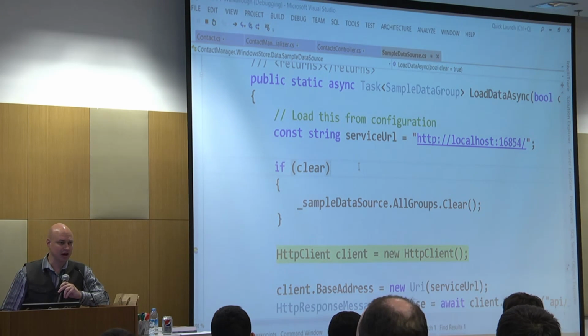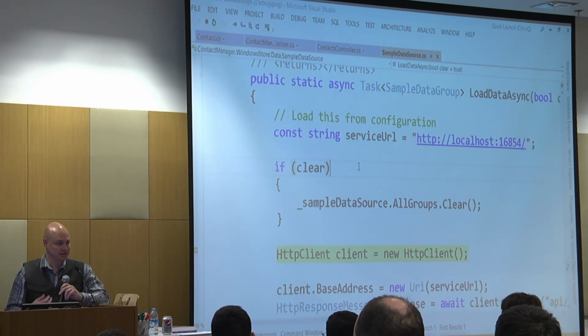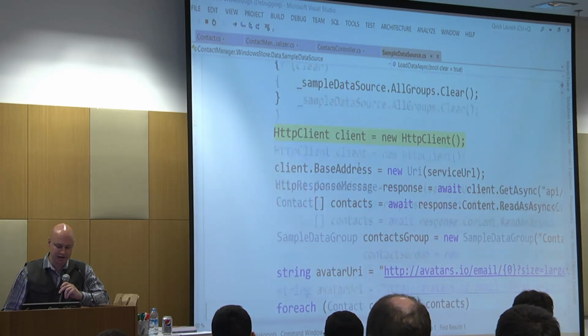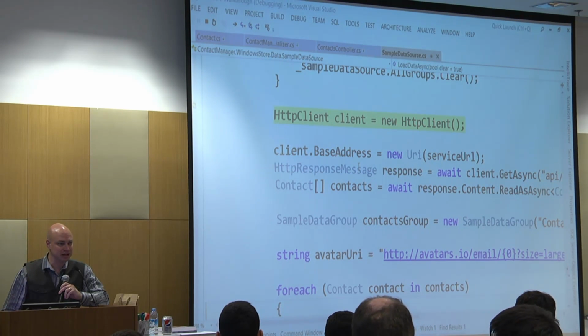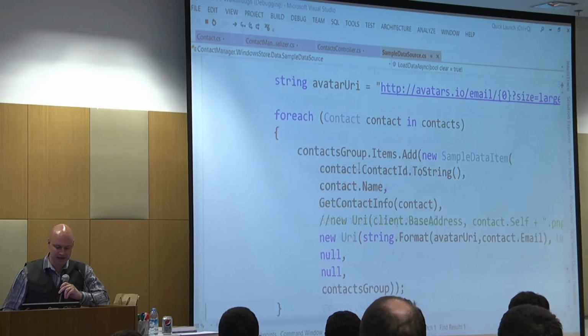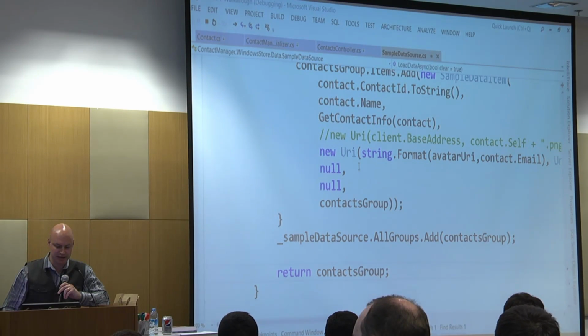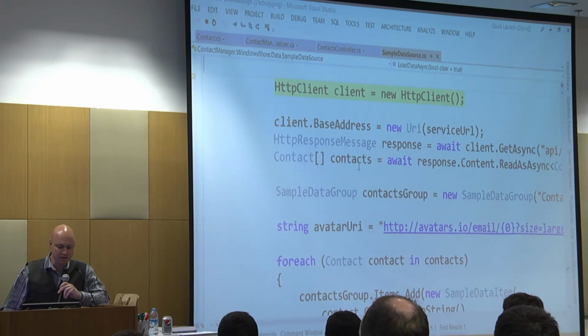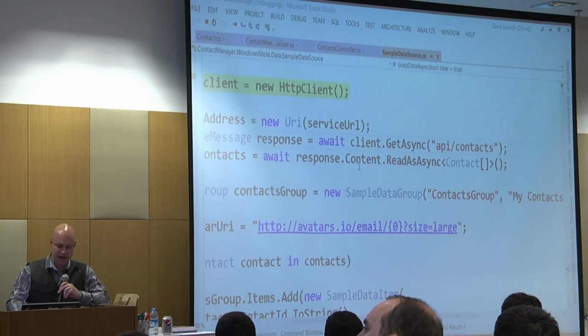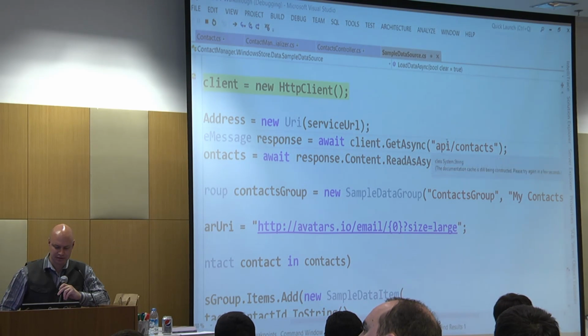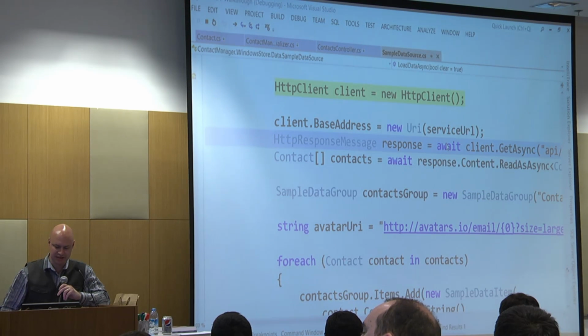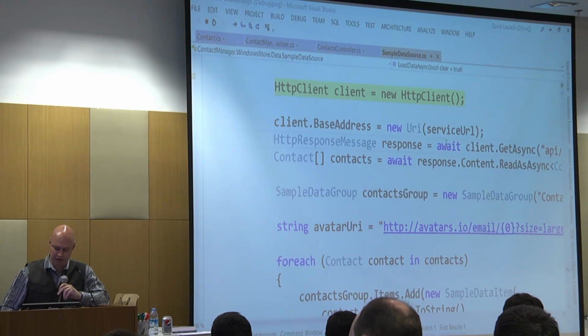If you've done any Windows Store development, I created a grid application, and I went into the sample data source, and I changed the way that it loads data. So I'm creating a new HTTP client, and then I'm just binding it to the data. So I'm formatting it and binding it. The important things to see: we call HTTP client, we set the service address, we get API contacts. And then we're just binding it to a list.